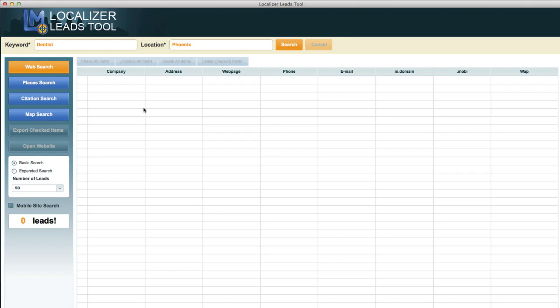Welcome to the Localizer Leads Tool installation and basic overview video. This is the basic software once you have it opened up on your desktop.